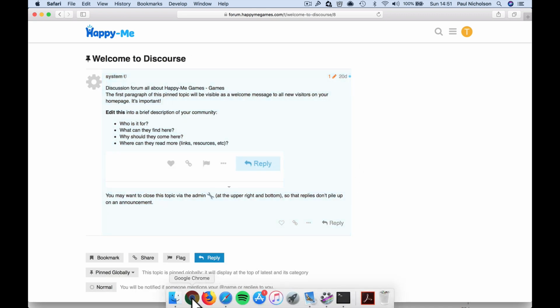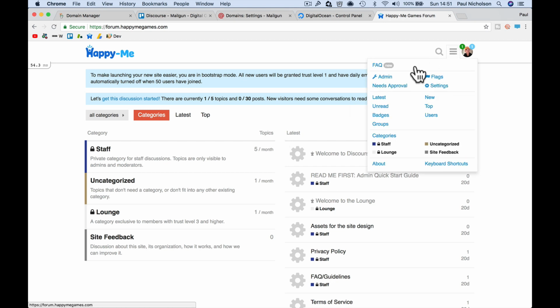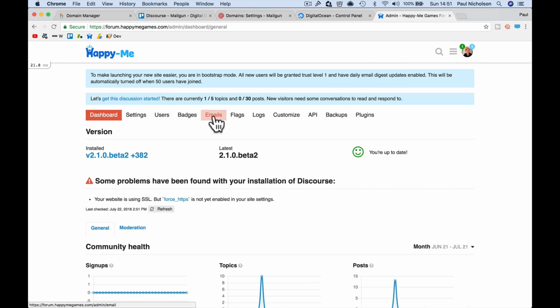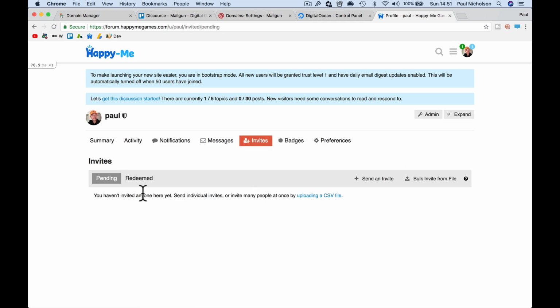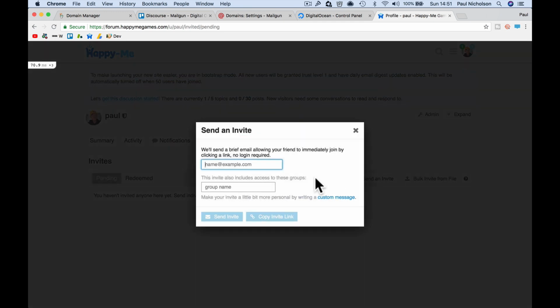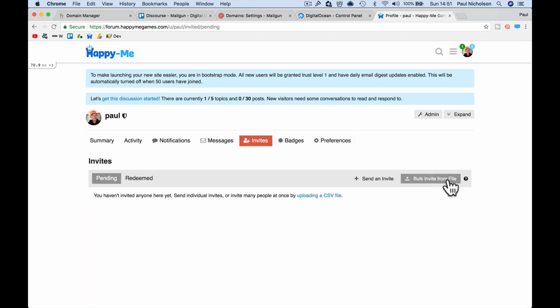But that's how easy it is to invite a user. You're just going to go to admin, users, send invites, and then send an invite. Put an email address in and fire it. Or bulk invite from file. So that's how easy it is to send an invite.